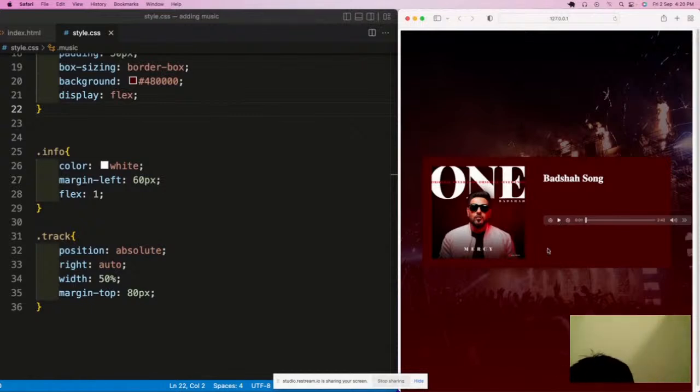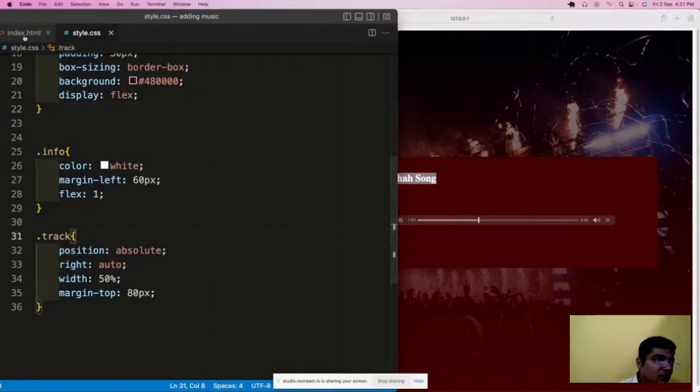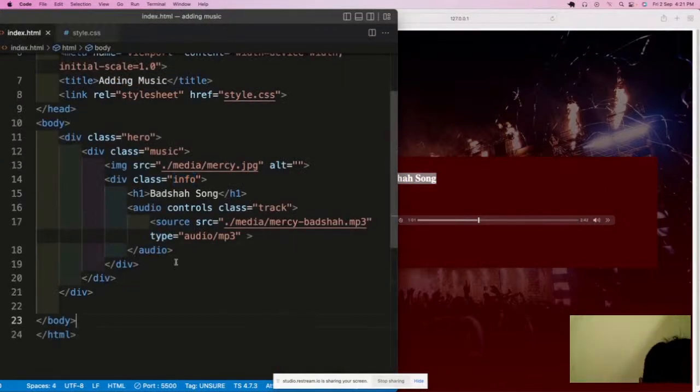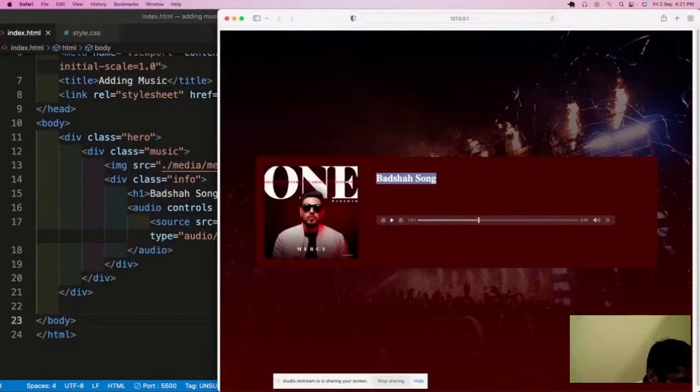So you can have the icons also here. So these fast forward icons are also working. Volume icon. So this is a complete track which you will get when you add this audio tag.